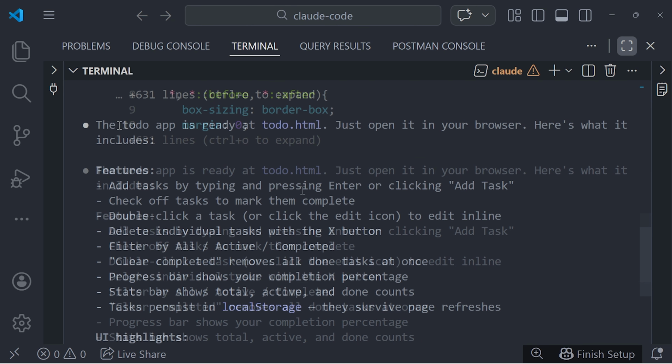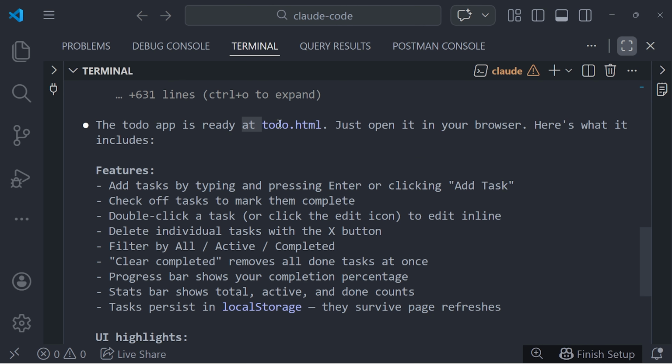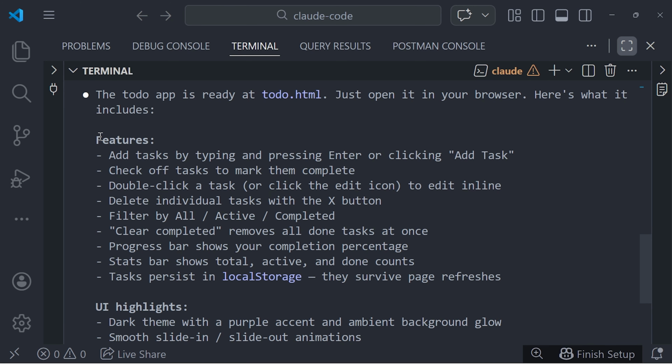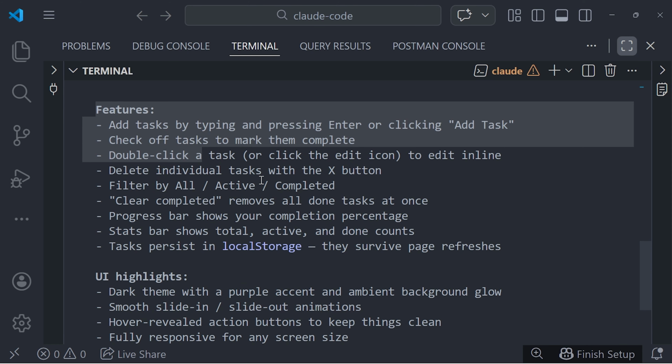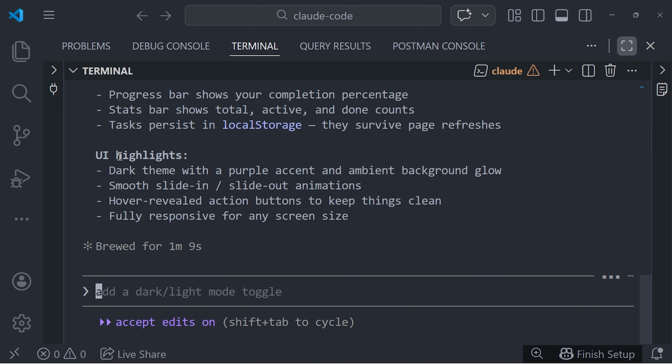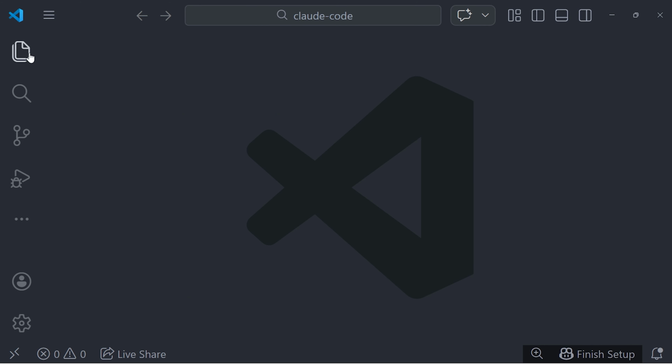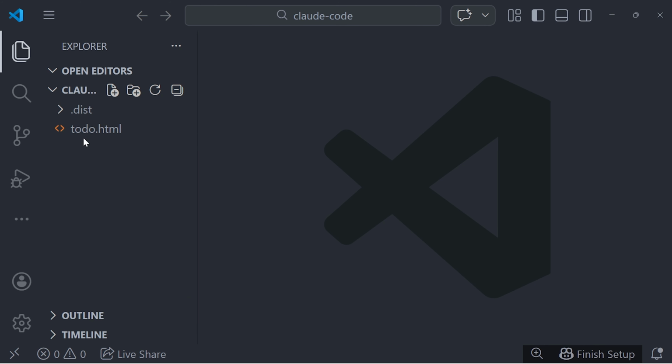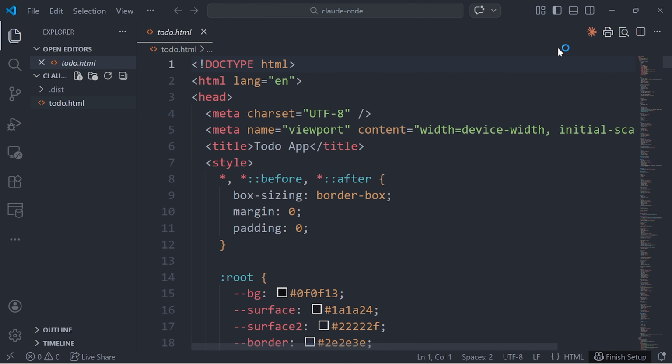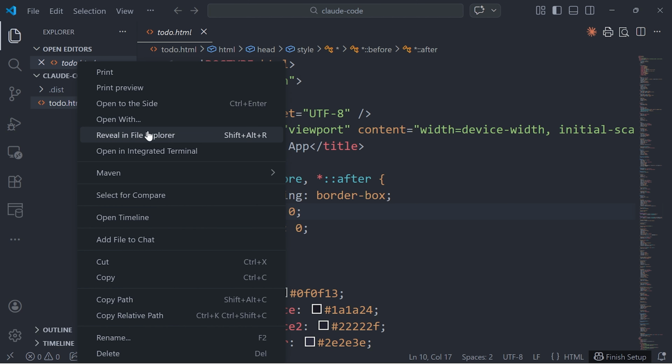And there we go. The TODO app is ready at todo.html file. Just open it in your browser. Here is what it includes, and those are the features, add tasks, and so on. And those are the UI highlights. Okay, now let's open this file. Of course, it created that file here. And by the way, this is the icon for Claude Code Extension. As I told you, apparently it installed the extension for us. But for now, let's open this using our web browser.